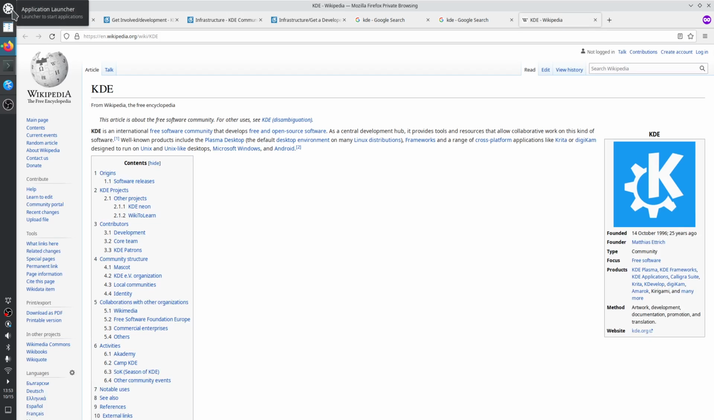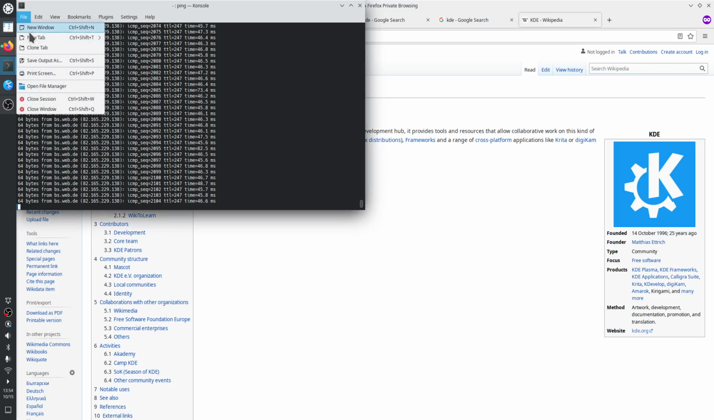So I'm on Kubuntu 22.04. You can install it in a virtual machine, you can run it in a live ISO, live CD mode, and then you will have to install on a hardware machine a Linux distribution that's new enough and that has the KDE desktop environment. So again, in my case, it's Kubuntu 22.04. This is my hardware machine.